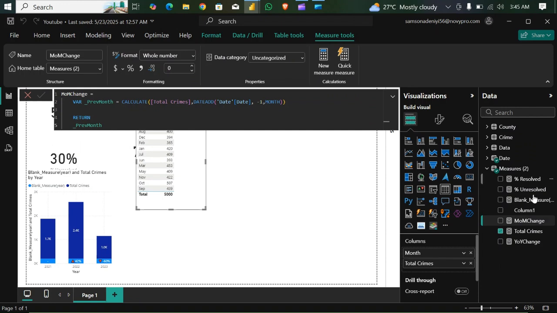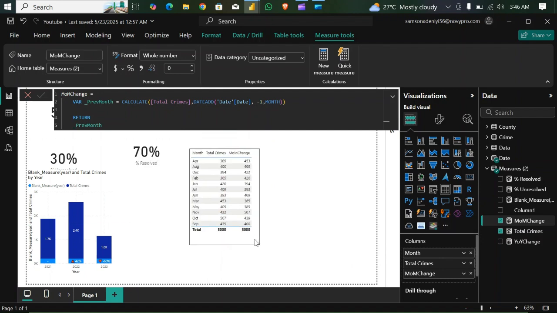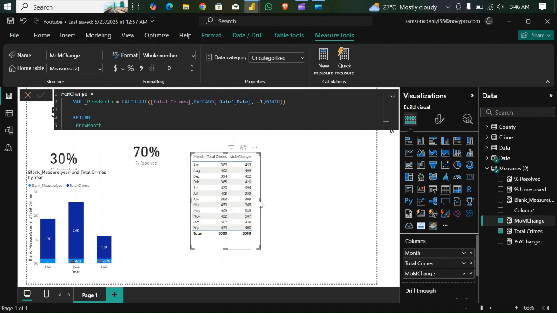Okay, as you can see, the month over month change is here. So what I'm going to do is add it to the table, or let me just drag it into the table directly. Now, okay, I need to sort this month so that we can see them properly. I need to sort them from January to December. So how do I do that?